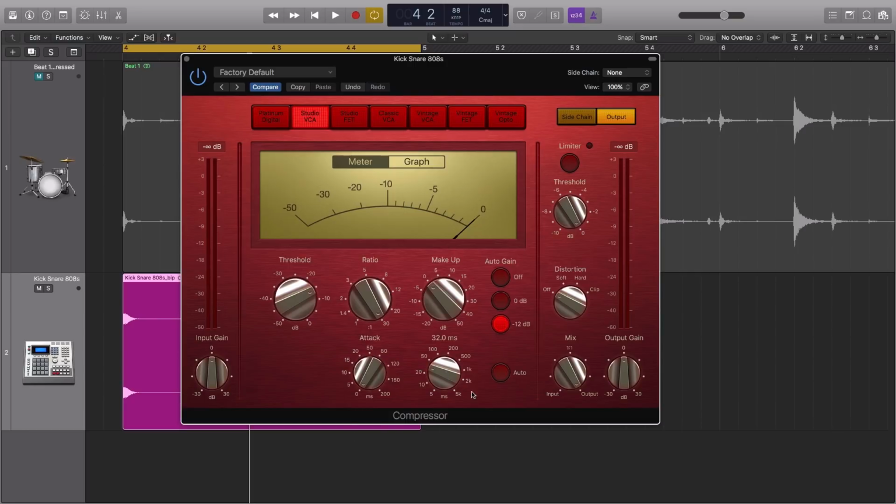Okay, on to release time. This is the time it takes for your compressor to stop working after the signal drops below your threshold. In other words, this is how long the compressor keeps working before it stops. So most of the time you'll want your release times to be fairly long. 5 milliseconds is just super duper short, and I find that usually isn't so helpful. So I'd say you usually want something between 30 milliseconds and like 200 milliseconds.